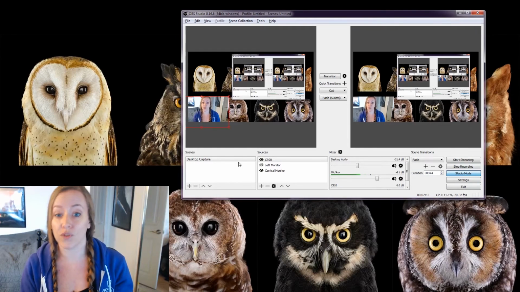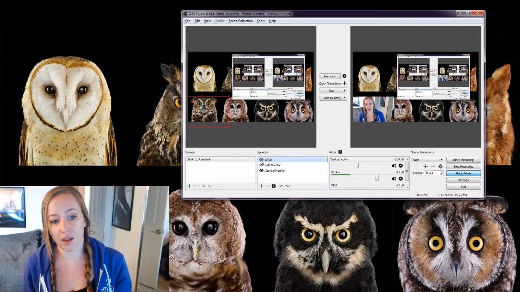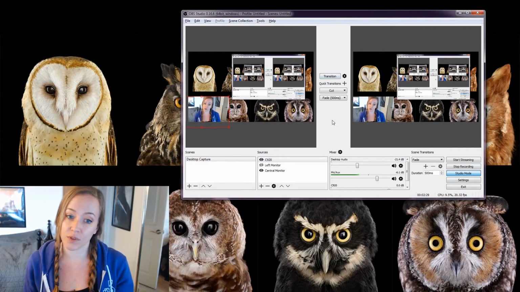That's what I'm using to record this video. So within my desktop capture scene, I have several things. I have my C920, which is my webcam. I can use this little eye here to make it invisible again. And obviously, because I didn't hit the transition, the video wasn't affected by that.